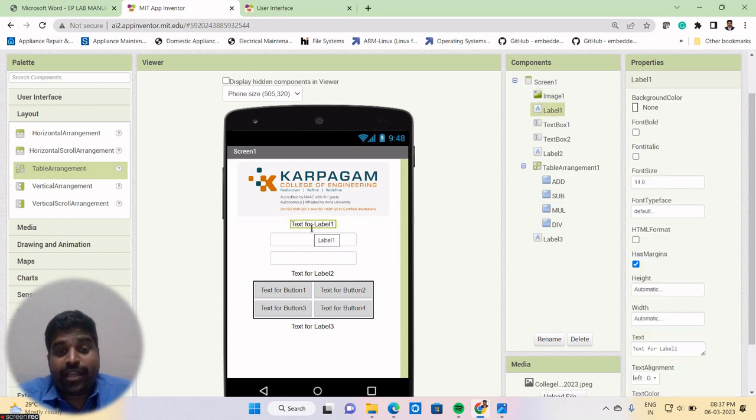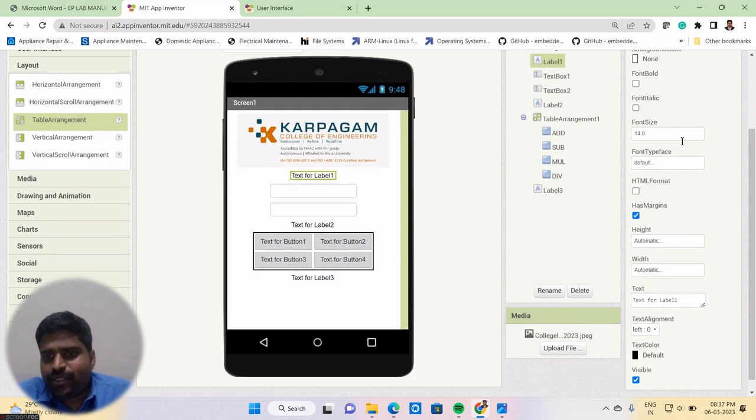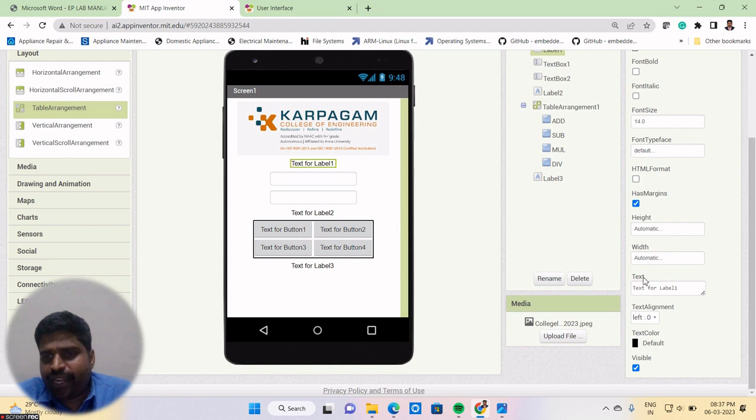We need to give a title for our mobile application. What is the title? How to edit it? Please click label. And then in the properties menu, you will find text. By default, it is text for label 1. Now we are going to rename it as simple calculator.